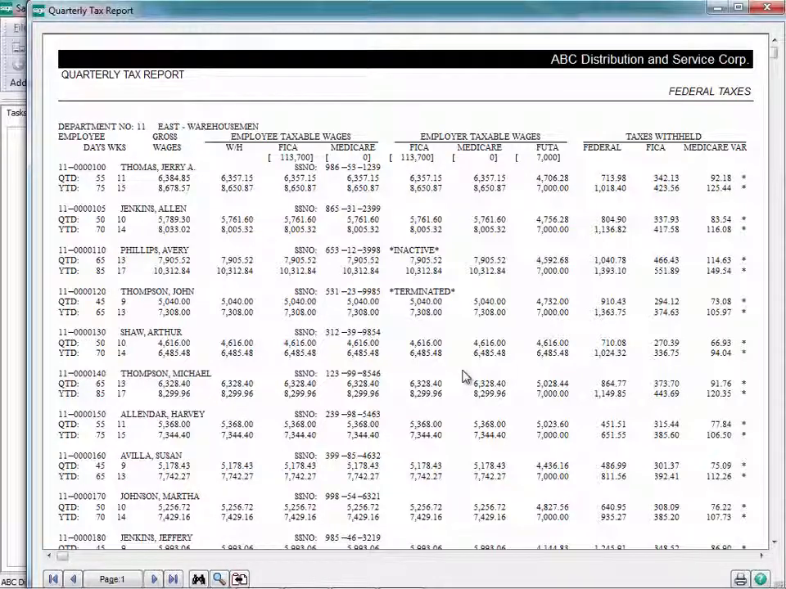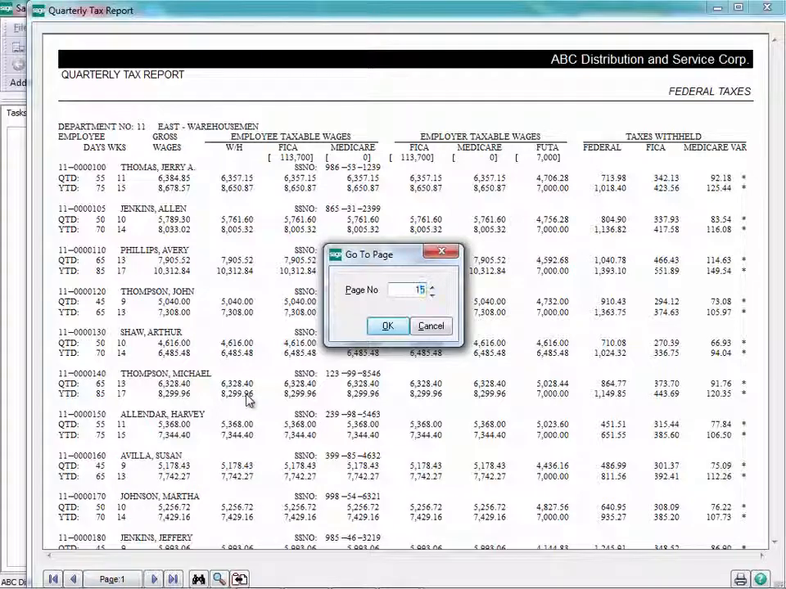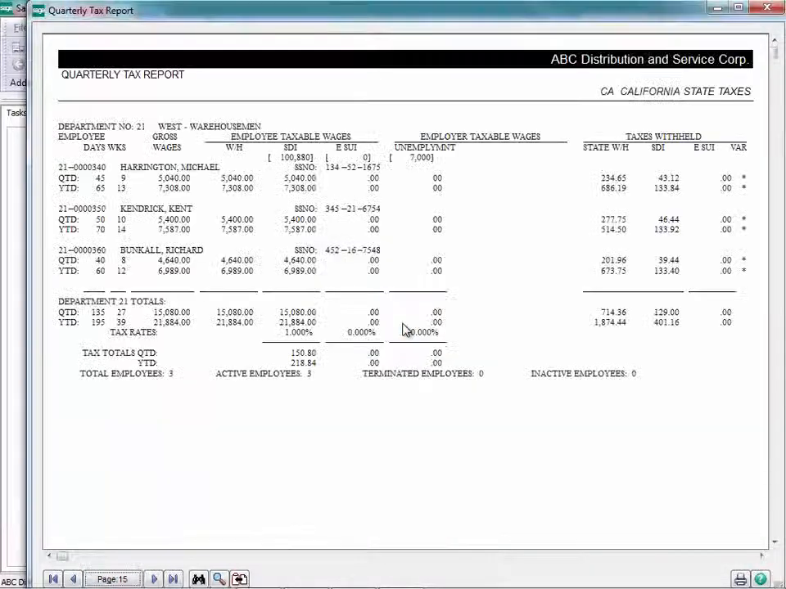Federal tax information will always print first, and then it will be followed by state, and then if you have any local entities that you need to report to. If your payroll is departmental like this one, subtotals are provided by department. If I skip to page 15, I know there's state information there. You can see how state information is reflected. Also, again, it's by department.